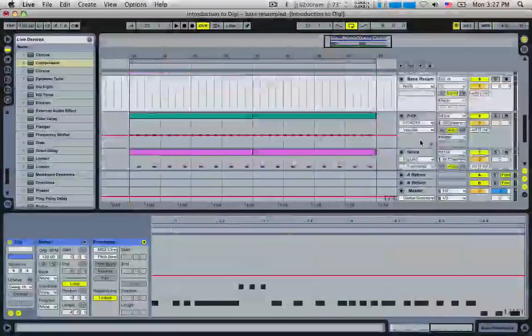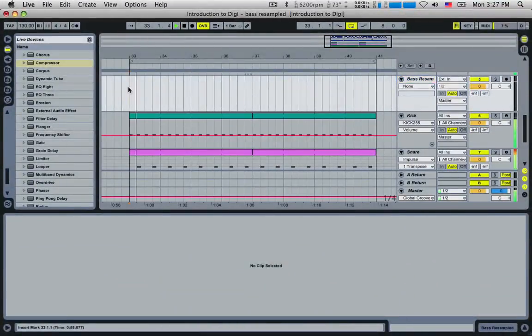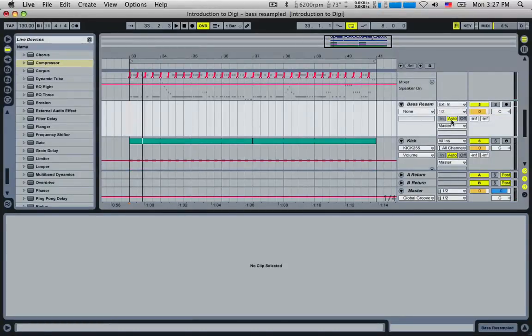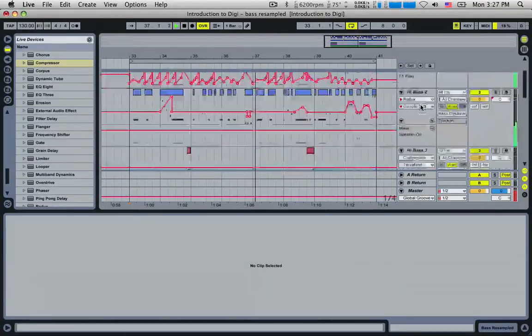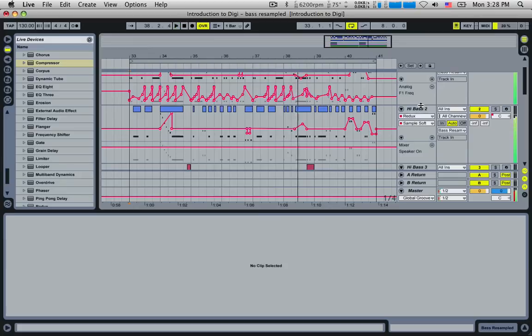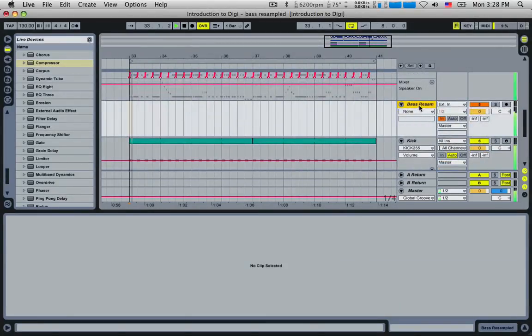So now everything's going to go through this bass resample track. But we have silence because we need to turn this on to in, so it's actually listening. So all four of those bass lines are going through this bass resample. And if we look here, we can see it's kind of clipping a little bit. It's going up into the orange. We don't want that to happen because we're going to resample it down, and that would distort the waveform.